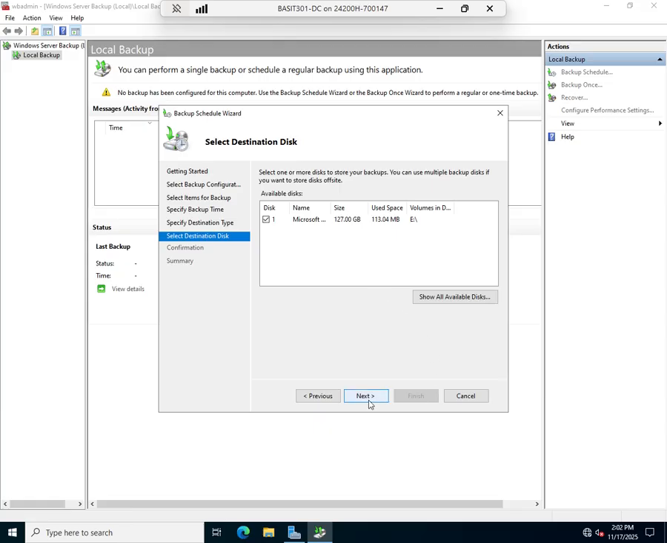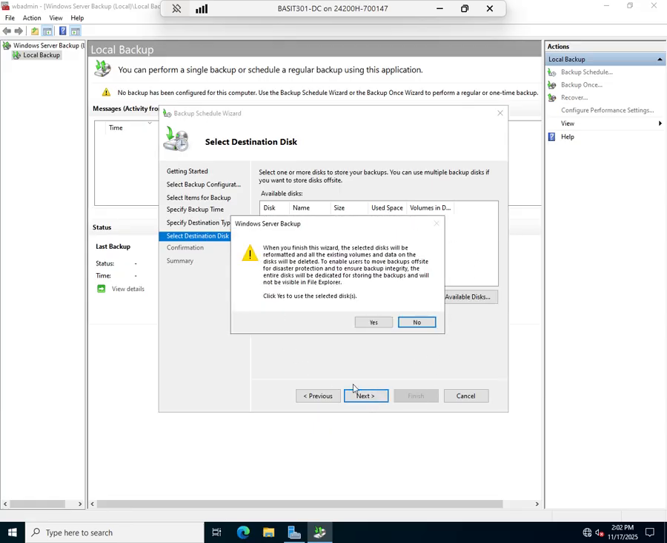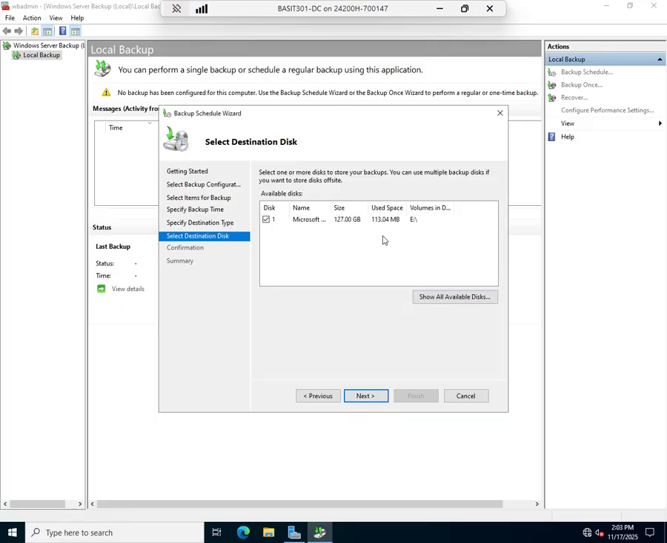So there's my disk. Click Next, and then a little notification here: the selected disk will be reformatted, and everything basically will go away, and it will be used exclusively for Windows Server Backup from that point on. I don't actually want to do that. Notice a note here: the entire disk will be dedicated for storing backups, and will no longer be visible in File Explorer. So this is how I would set up a recurring backup.